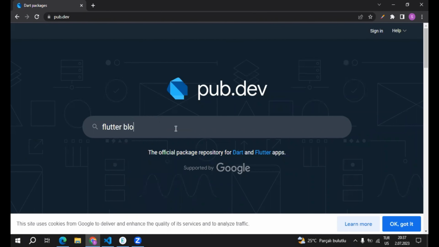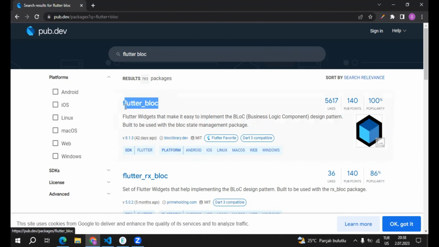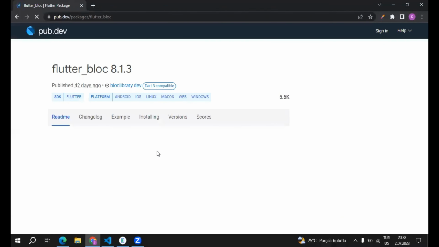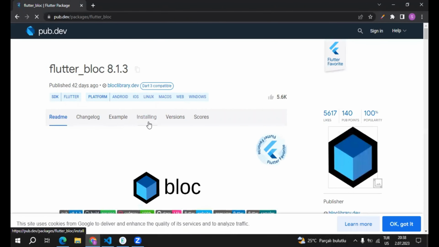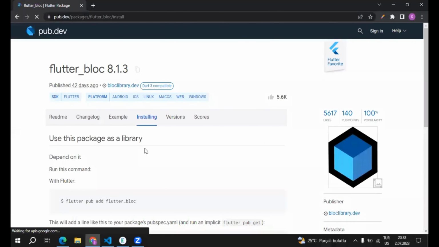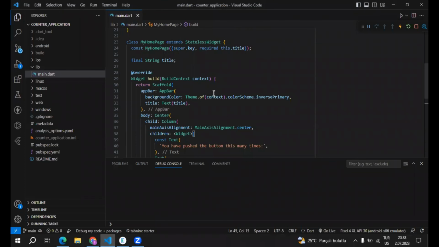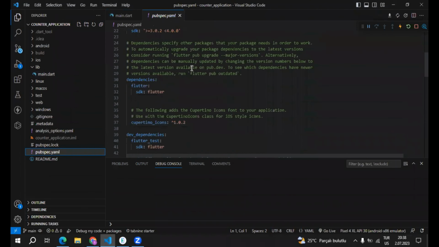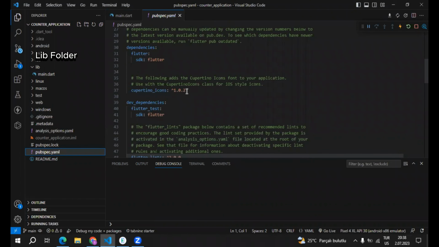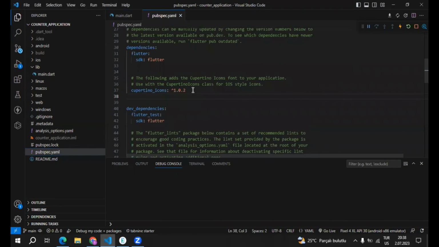So go to pub.dev, just type flutter_bloc, and then you will see this package. Just click on it. And here there are some tabs. We need to go to Installing, and inside of Installing, there is some code which we need to place inside the pubspec.yaml. So go to VS Code again, and inside of pubspec.yaml, just scroll down. Under the dependencies, we can simply paste this code under these cupertino_icons.